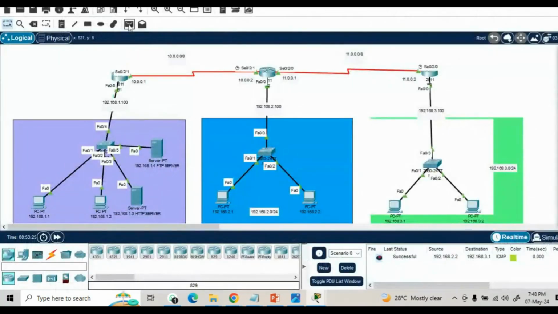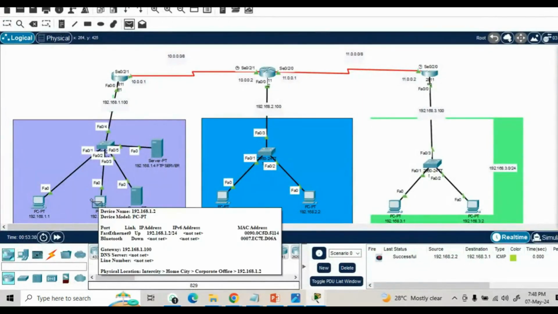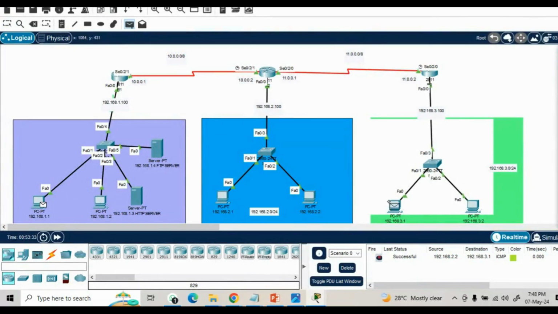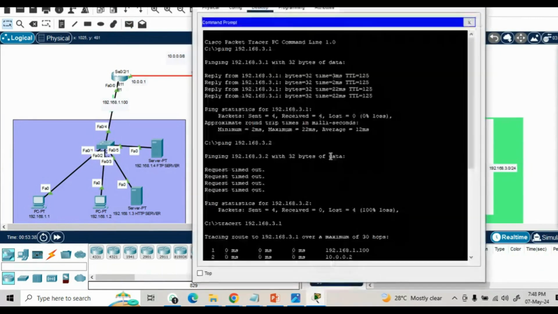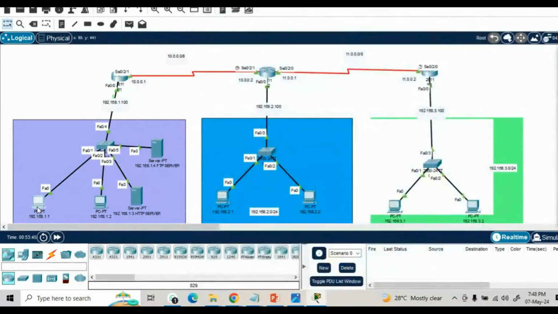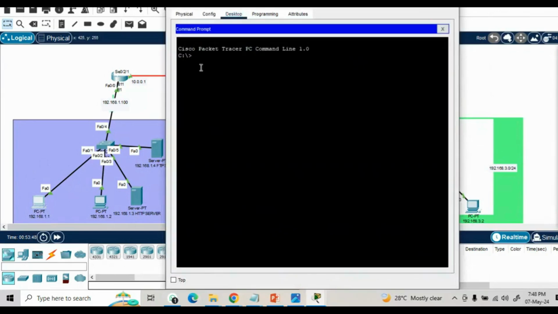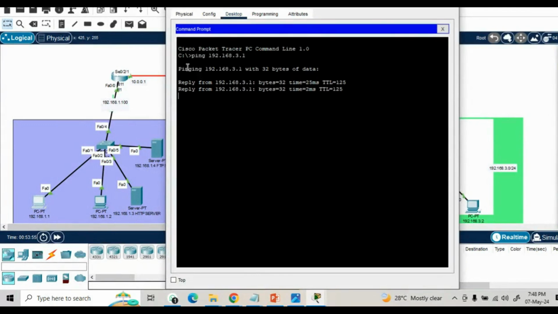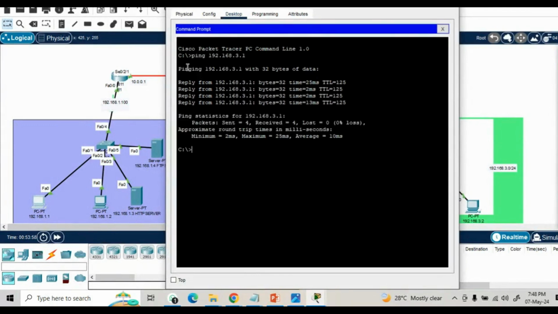Ping 1.1 to 3.1, sir. Successful. Okay, see, look at here. I'm going to do the reset here. 1.1 to 3.1. Ping 192.168.1.1, I'm getting a reply. No, sir, I want to deny 1.1 to 3.1, sir.